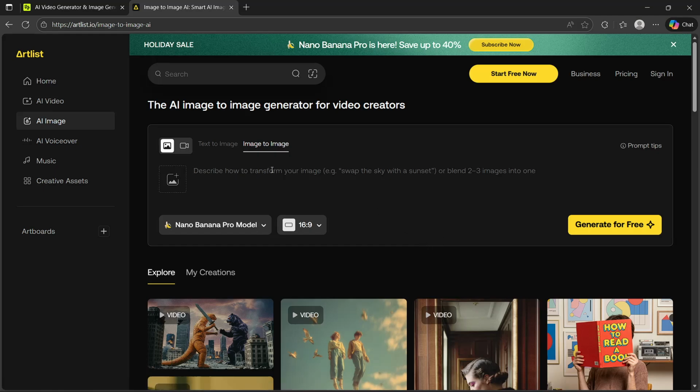And describe how you can transform your image. For example, if you want the sky to be a little more blue, then say it here. And yeah, that's basically how you do it. And then you will just have to click generate so that you will be able to get the output.